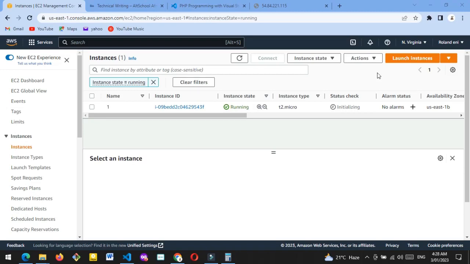Hello guys, today I'll be showing you how to create a load balancer and also create instances, then connect those instances to your load balancer, then create a landing page to test your load balancer. That is to test if the load balancer actually works.